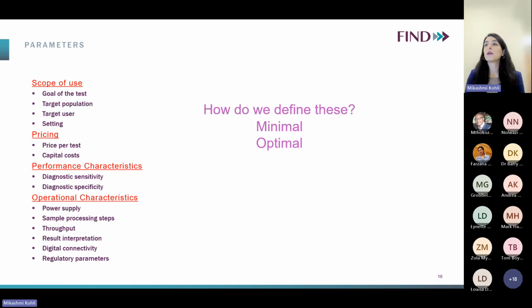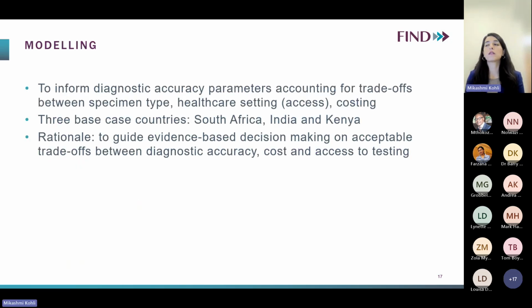And this is where we started working on some modeling estimates. So our main question was, can we look at some modeling estimates which can help guide us in a more evidence-based decision-making process on what is the acceptable trade-off between diagnostic accuracy, cost, and access to testing. So we did this modeling exercise in 3 base countries. As for all models, we need a base estimate to really understand and answer the question. We worked with data from South Africa, India, and Kenya.